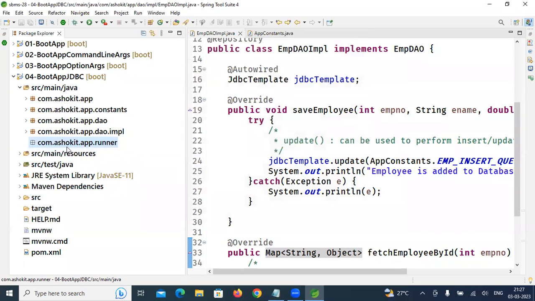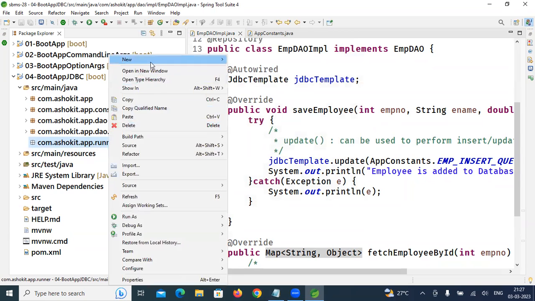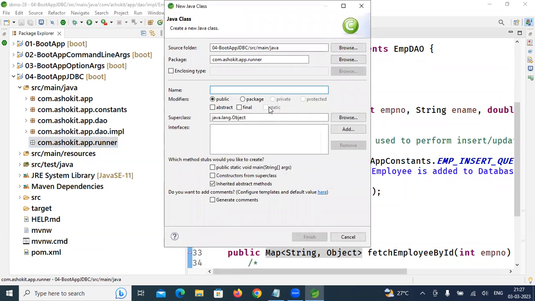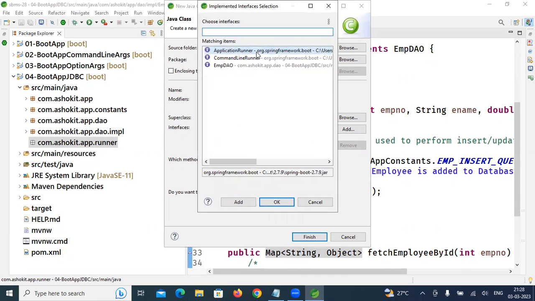So I have something called com.ashokit.app.runner, this is the package. Then I say new, and then I can say something like a class. Say it's a runner component, so I can say sample runner or application runner, whatever it is. Okay, some component. So I say it's a sample component. And we want to implement it from application runner.